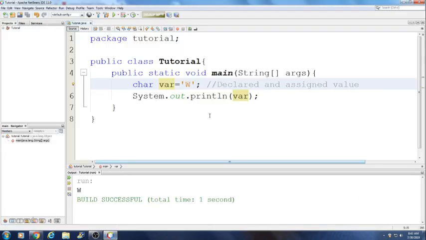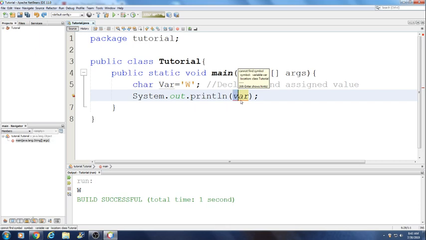Okay. So we just named our character variable var. Now let's say we capitalize one of the letters. Well, naming variables is case sensitive, right? So var with a lowercase v is different than Var with a capital V. Now, if I make it a capital V, there's no errors, as we can see. But if I undo that, it has a red squiggler right there because it cannot find the variable var. It has not been declared.